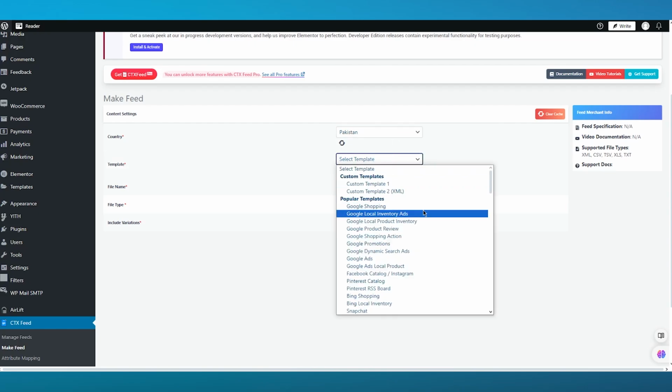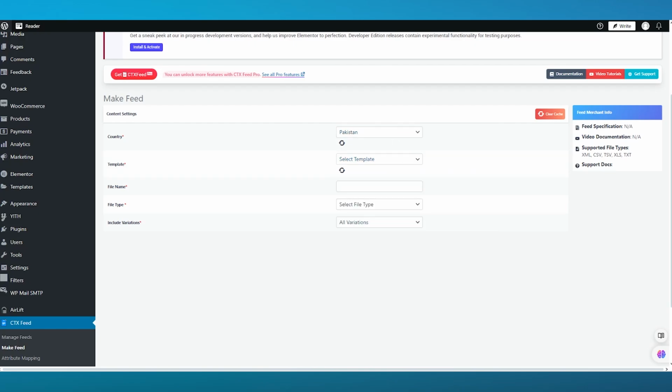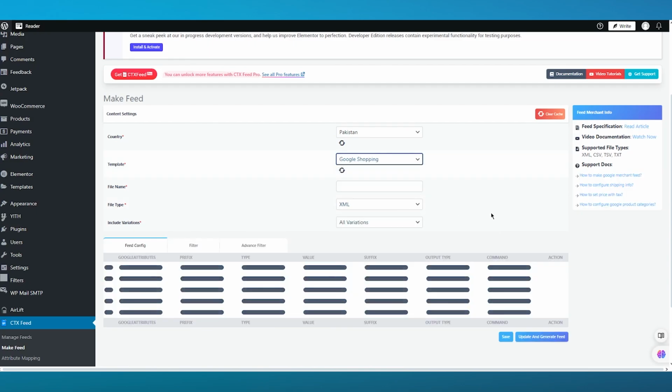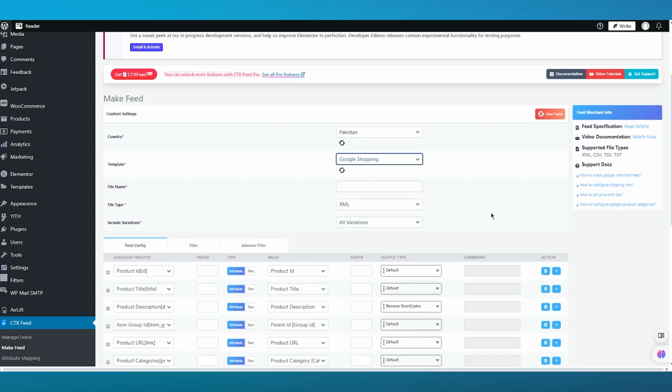We have the template. You can choose different templates. The popular templates are things like Google Shopping and local inventory ads. This is what we want to initially go with. I'm going to go with Google Shopping. Once you go with Google Shopping, you're going to want to set a file name for yourself. The file name could be anything. Let's say I'm going to call it Google Test 1.